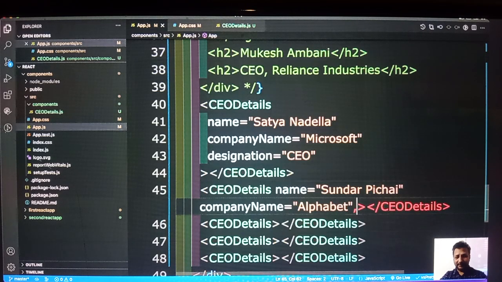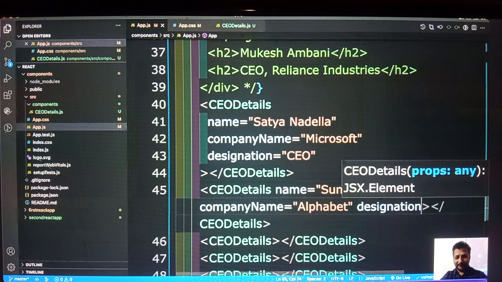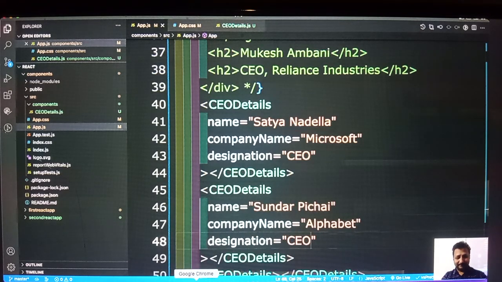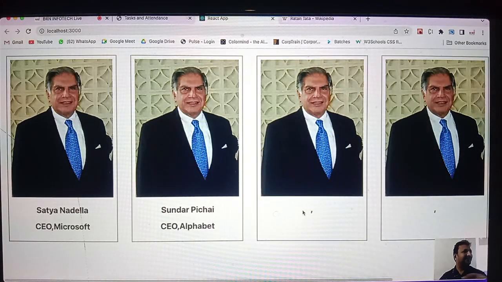Then designation. Sundar Pichai, CEO, Alpha. How many components I have created? One component. How many times I am using? 5 times. Reusability. Components are not only reusable but also customizable. I am customizing it. Understanding? Now the third one, I want Gautam Adani.